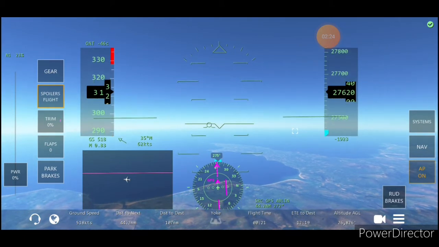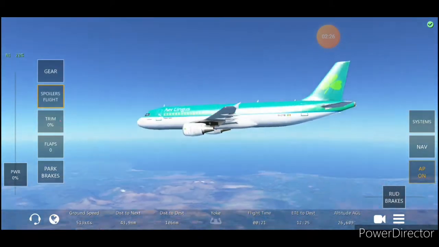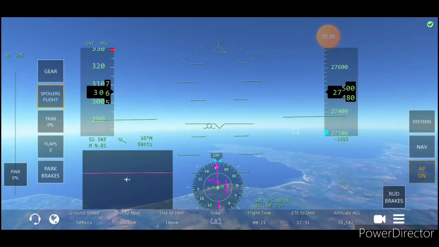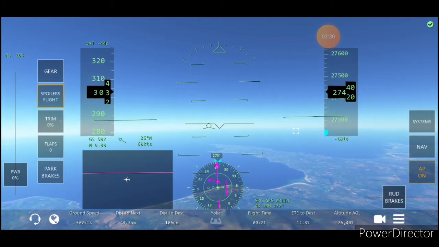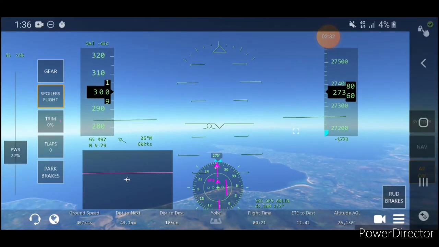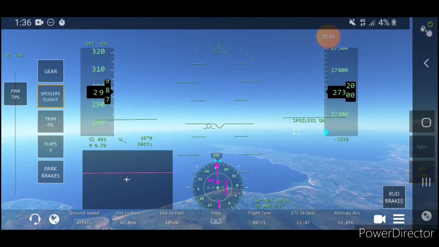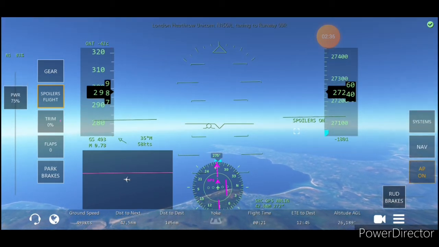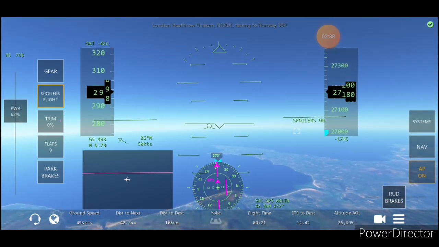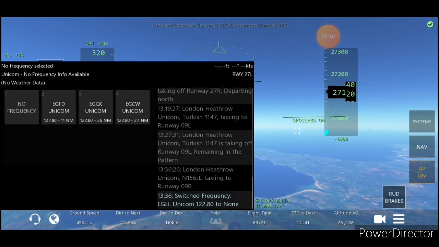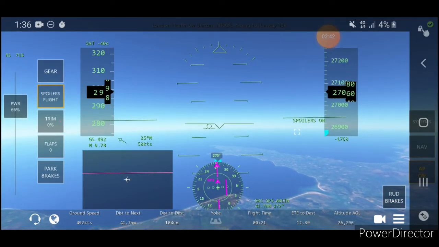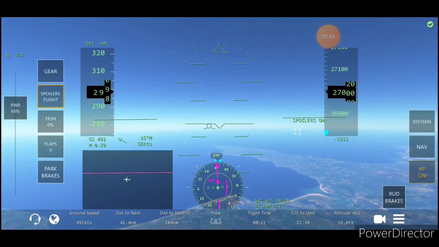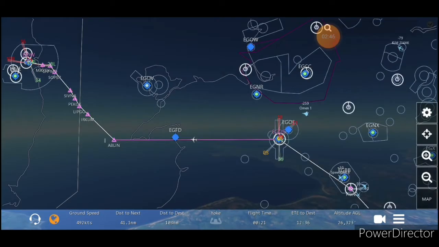So make sure you have your spoilers on your descent. Never, ever, ever leave your controls while you're on VNAV. First of all, because you're descending, and you shouldn't leave your controls when you're descending anyway. But also, as I said, things go wrong.